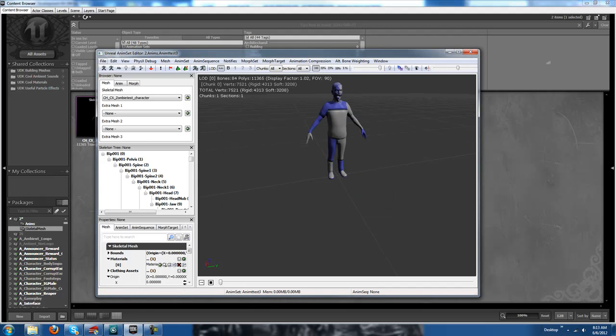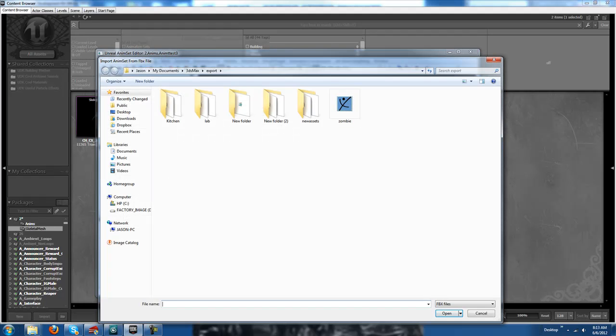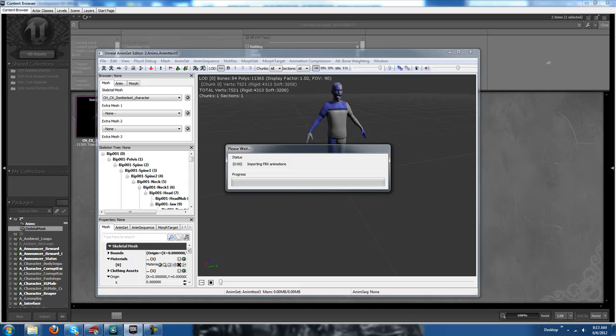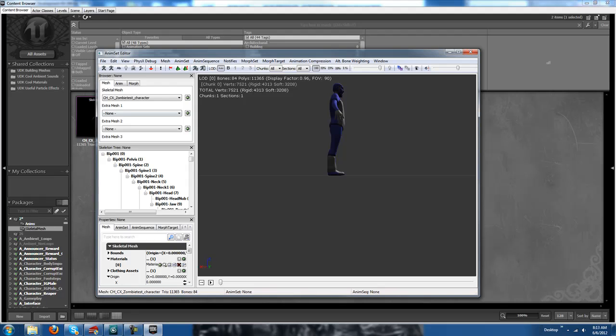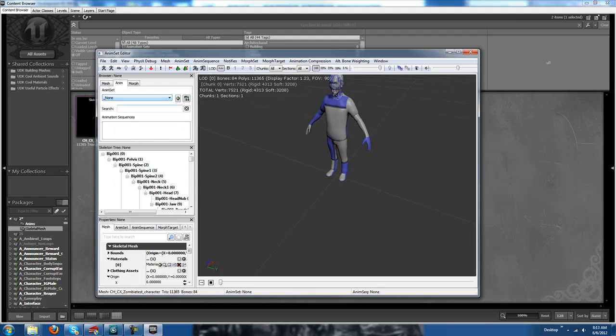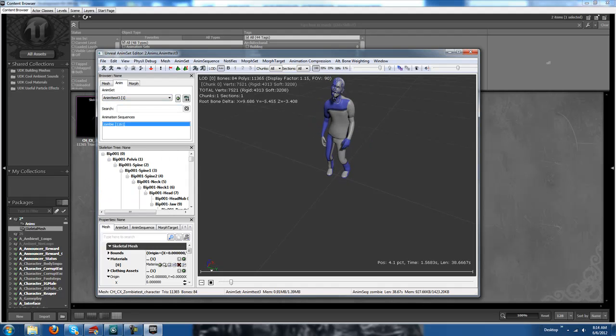Hit OK. Next thing you want to do is go to File, Import FBX Animations. And that file that you just imported in, that same exact one, you want to import that in again. So let's double click. And there it is. Go back into it, double click, hit the play button. If that doesn't work, you need to go to Anim Set and select the Anim Set that you had. I had Anim Test 3. And there it is. And that's all there is to it, boys and girls.